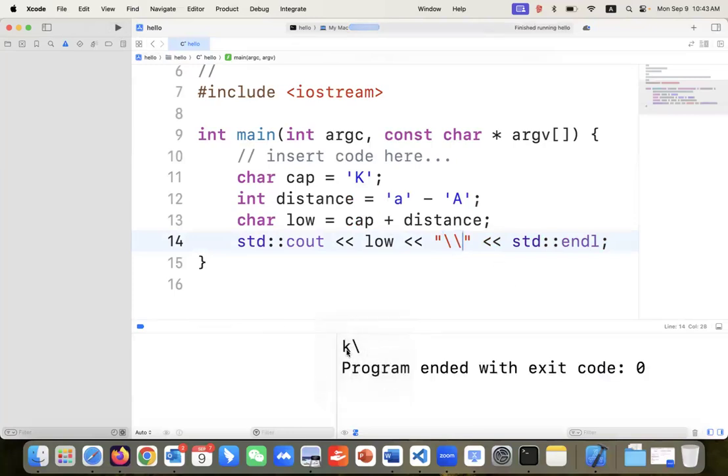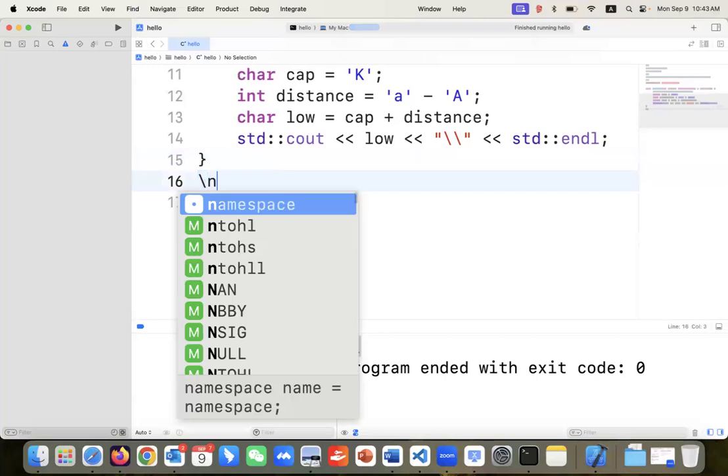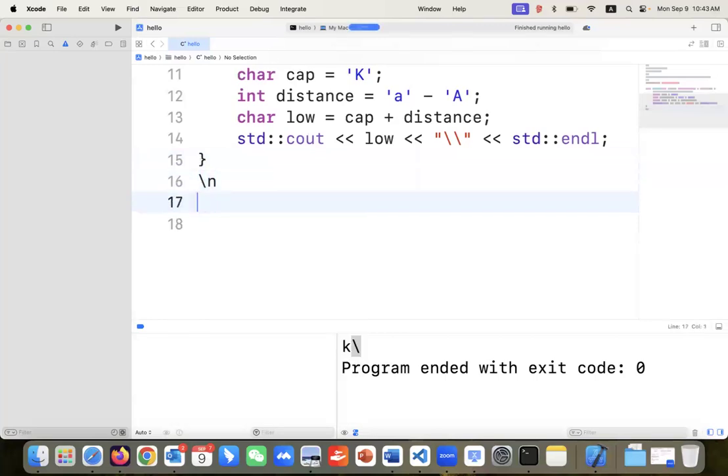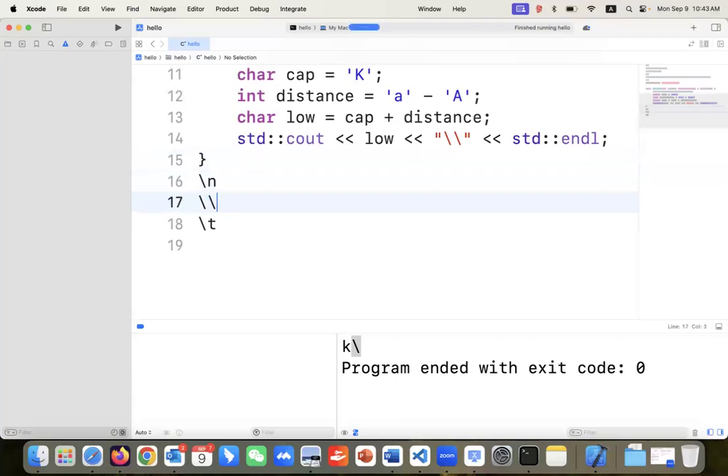If you can see here, it will output only one backslash. So there are many special characters. If you can think of it, there is \n, new line, right? It automatically does that. So \t, right? What we can also do is \\.